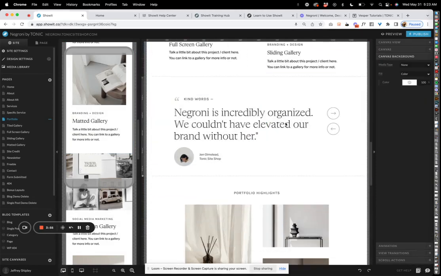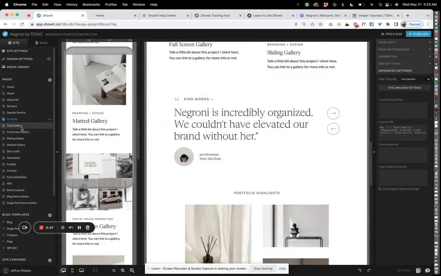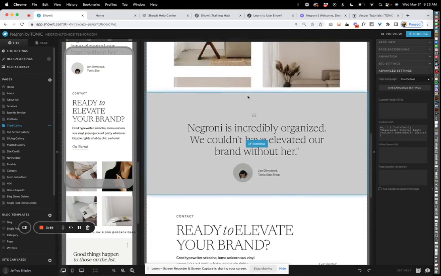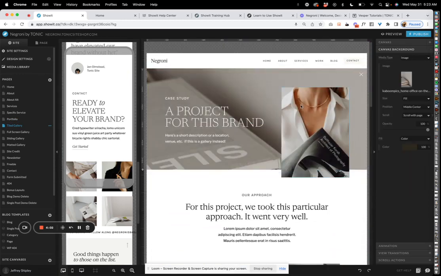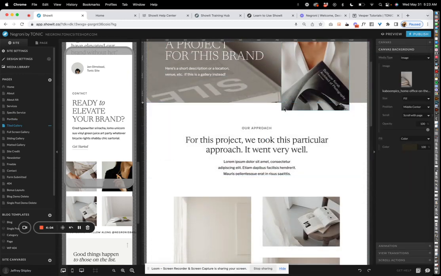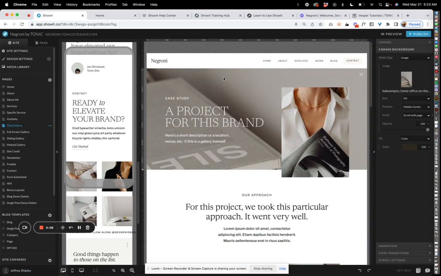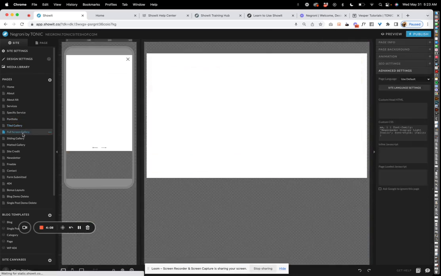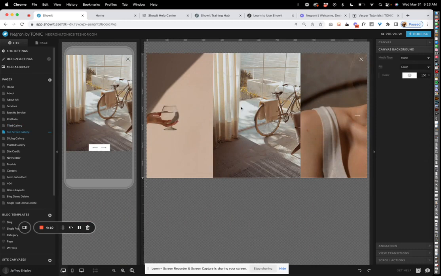So let's take a quick stock of what you actually have right here. Okay, you have the tiled gallery, which looks like this. And this is kind of an individual project where it's going to give you a case study of just this design. There's also just a full screen gallery like this, where it doesn't have any text. It'll open it up and it'll kind of feel just like an immersive experience.